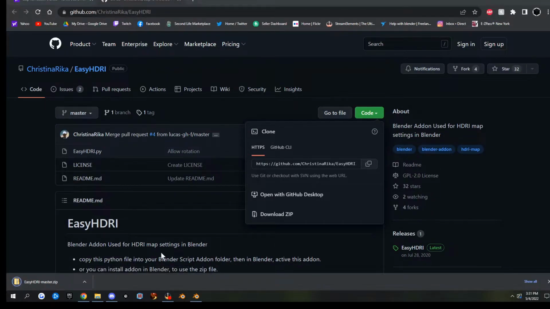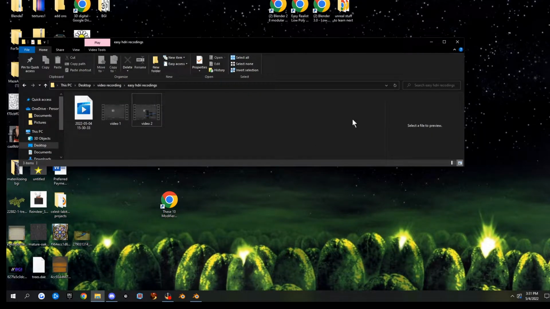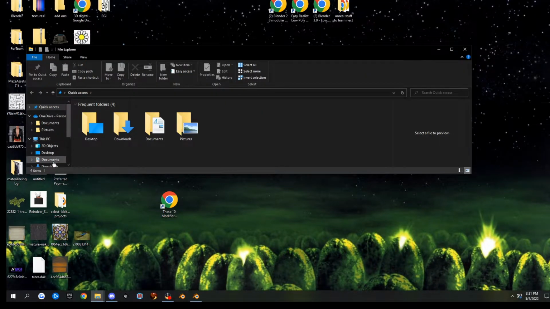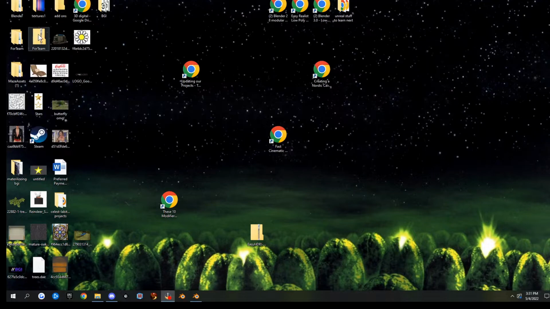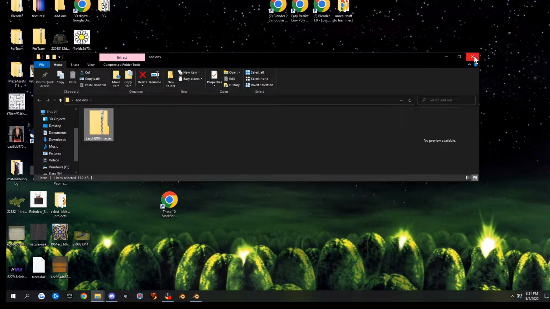And once that's downloaded, you can close that, and we're going to open the File Explorer, go to Downloads, and just drag that HDRI out and drop it. And then if you've watched my earlier videos, I have an add-on folder. I'm just going to drag that into the add-on folder and drop it in there.